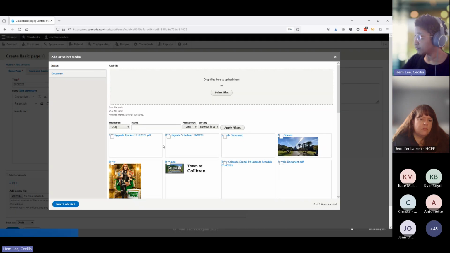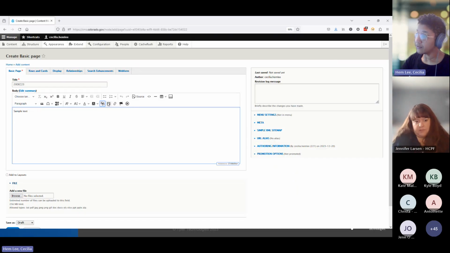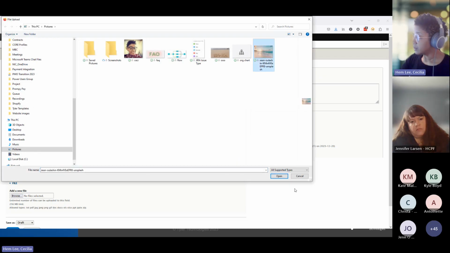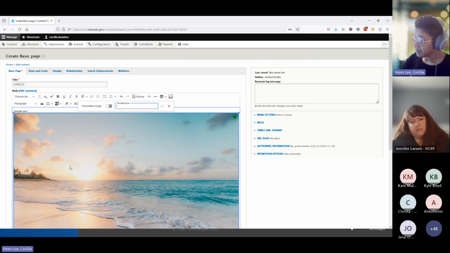So from here, if I wanted to insert an image, I could do that by clicking on the insert media. This will pull from our media library. If I wanted to add an image from my device, I could do the insert image, and it will allow me to insert an image and add the alternative text and indicate if this is a decorative item or not by toggling here.